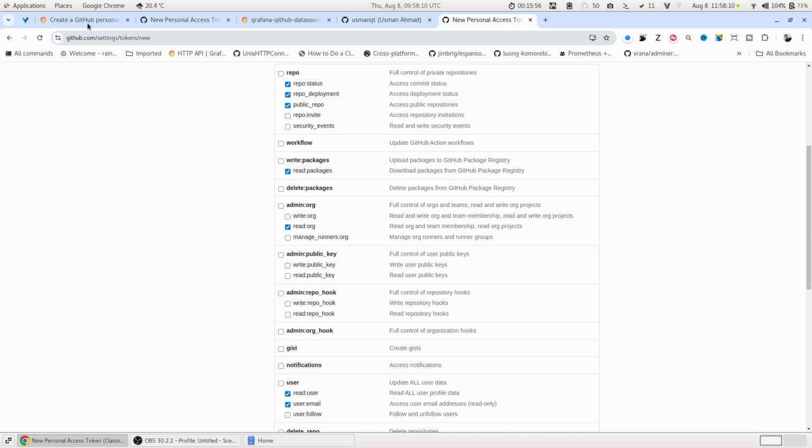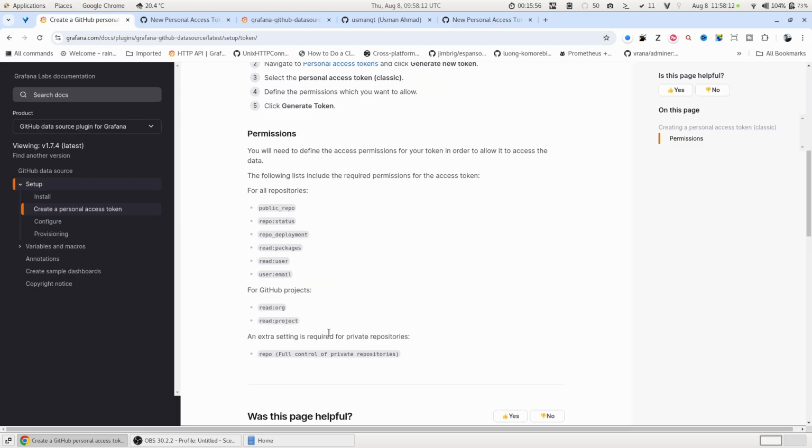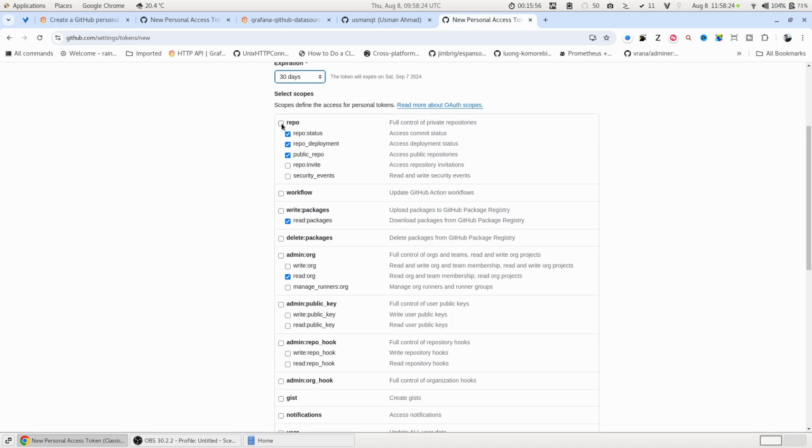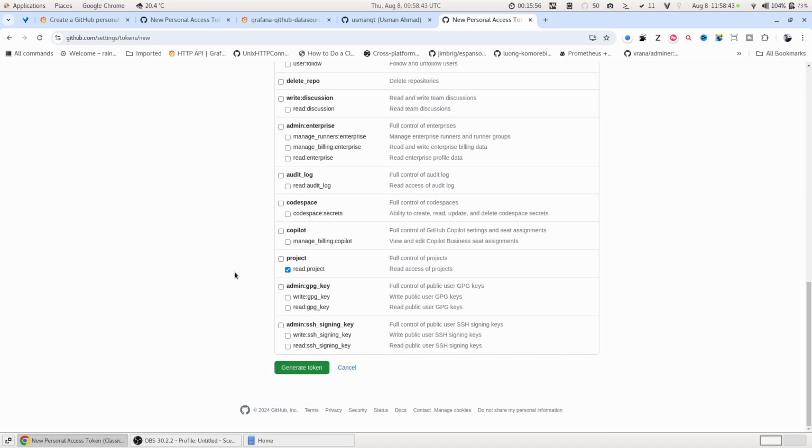And you can also check here. In case you also want to monitor some of your private repositories, then you have to select repo, full control of private repositories. What it means is that you have to check this one, and then you will have access to your private repos as well, as it mentions here. But in this case, we don't need one. Okay, and then we will click on the Generate token link.